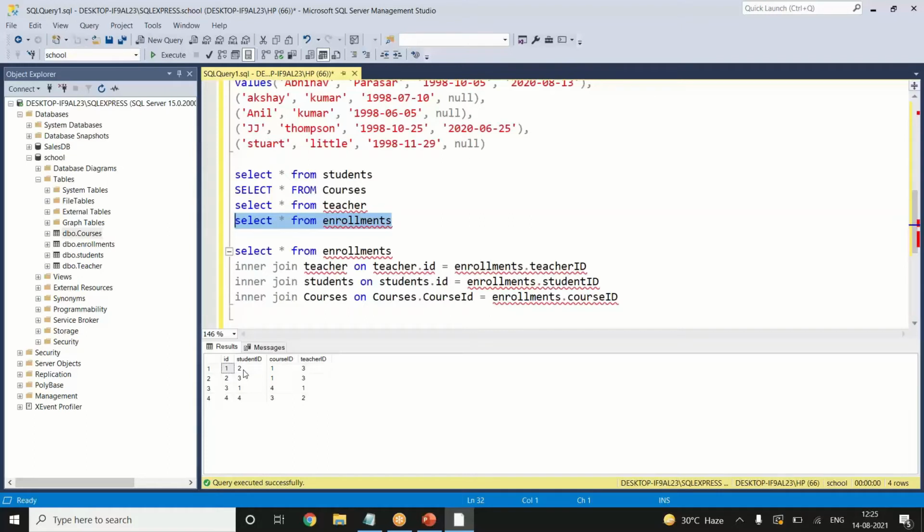Venkat sir, can you please repeat it from the beginning? Which one? Just the overview of creating a table. Sure.